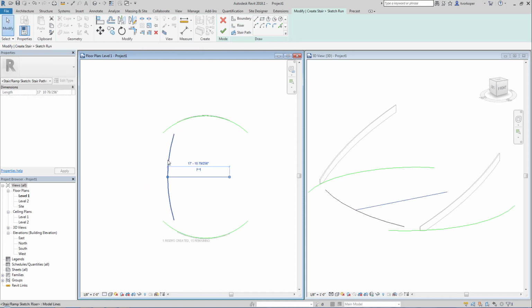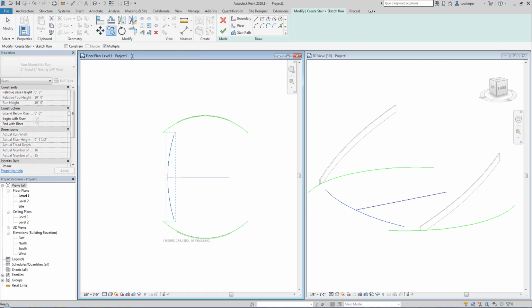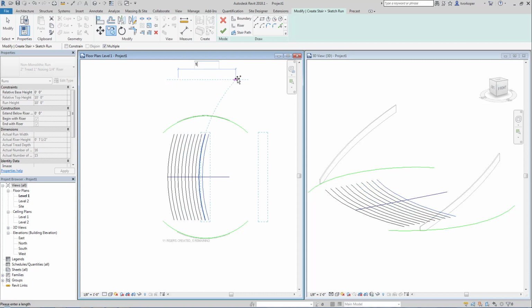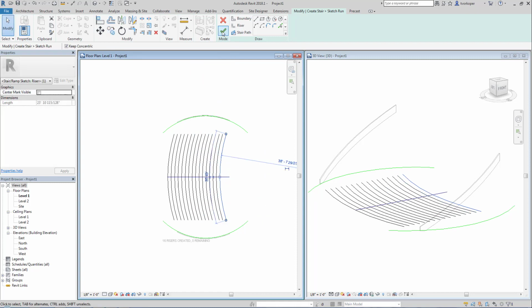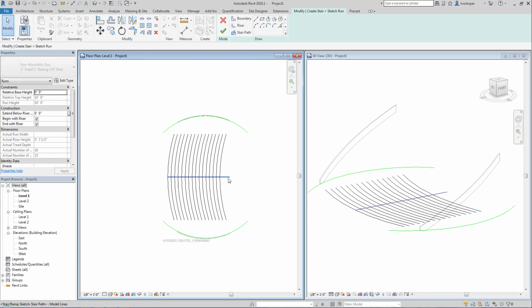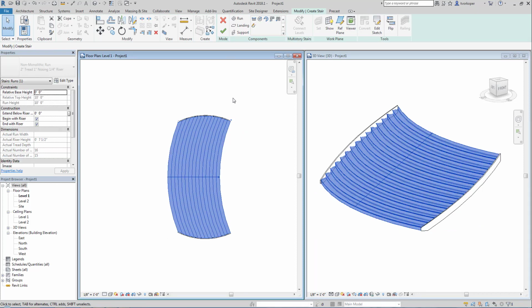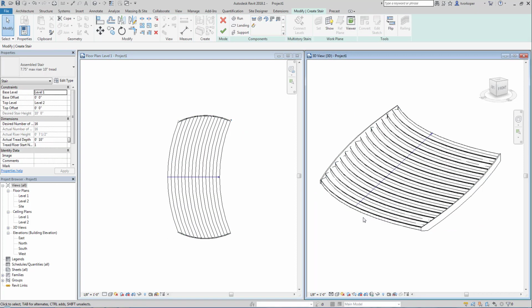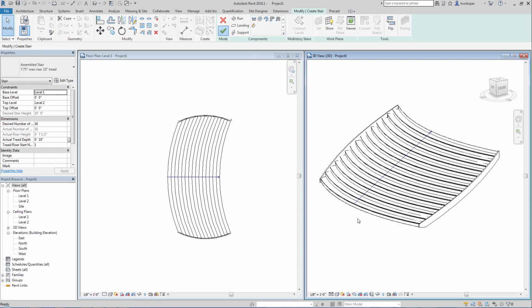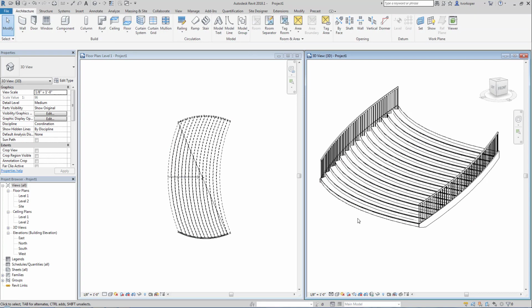Bring that there, make copies of this. I could array this, it might be easier as well, just whatever is your preference. And I'll need to bring my stair path to the very last riser, hit OK, and you can see that I now have risers that curve.